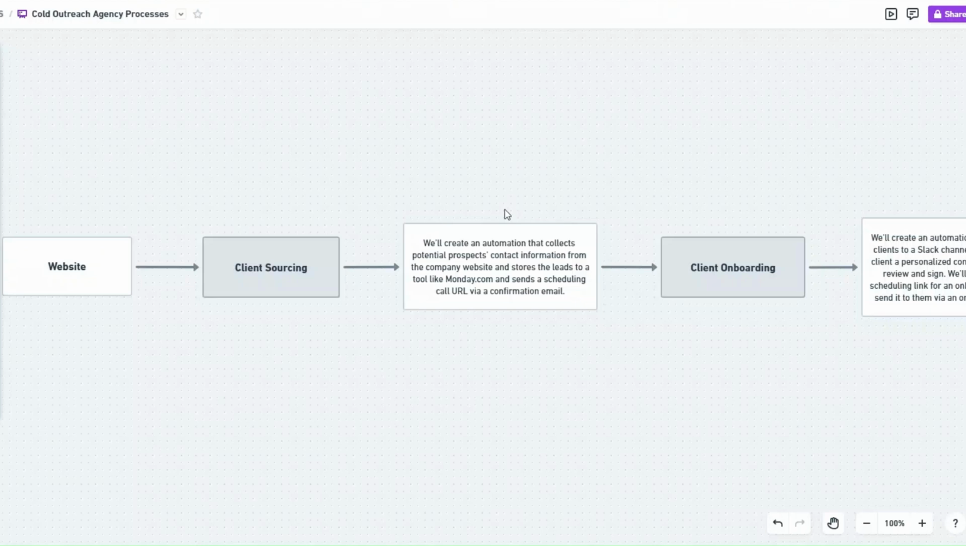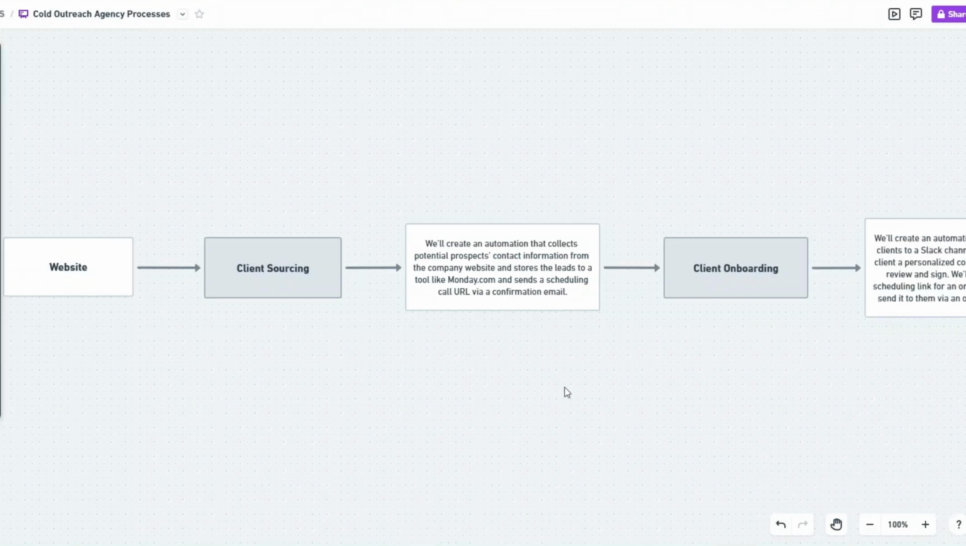In this video, I'm going to show you how you can automate a cold outreach agency on Make.com. Let's get started. The first process that we're going to automate for a cold outreach agency is a client sourcing process, where we'll create an automation that collects potential prospects' contact information from our website, then stores the prospects to a tool like Monday, and then we'll send them a scheduling call URL via confirmation email.